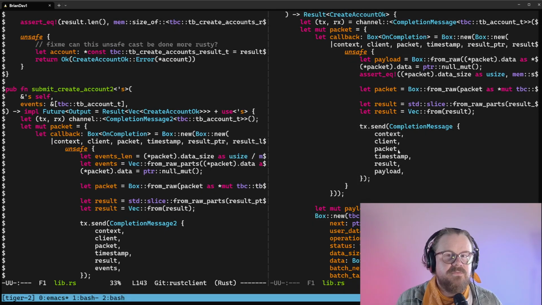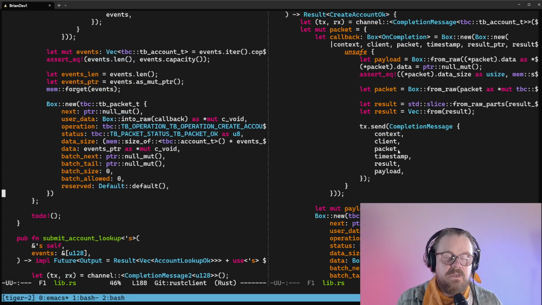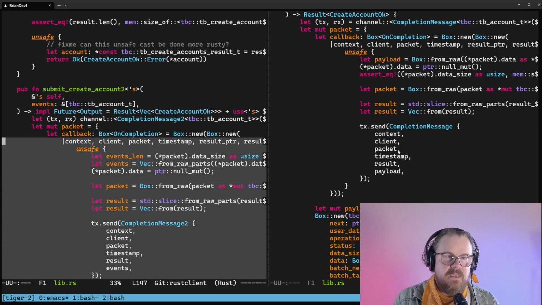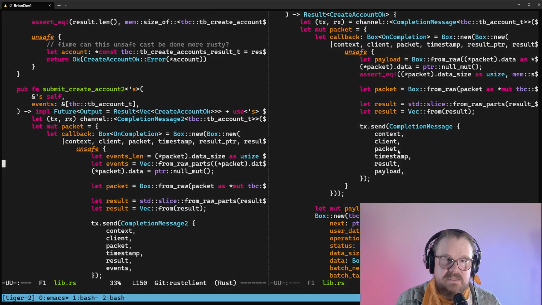And this is impl future. And so then down here is where we're going to do, this is all construction of a packet. This is all callbacks that are not executing right now. So this code is out of order.